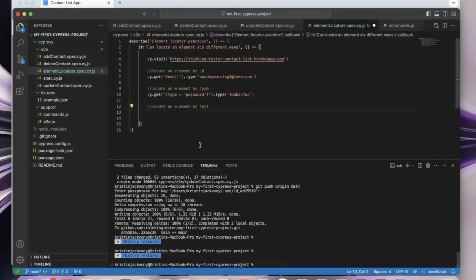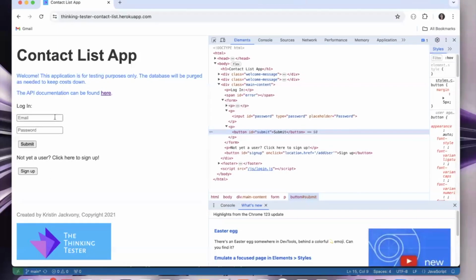So let's go back to our code and we will say cy.contains, and then we'll put in submit, which is the text of our button, and then a dot, and then click. Okay, and so then at this point, we will have logged in. The next thing we're going to do on the main page is click on the logout button, and we will locate that by class. So let's quick log in here.